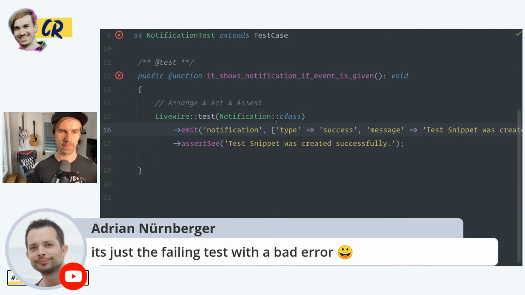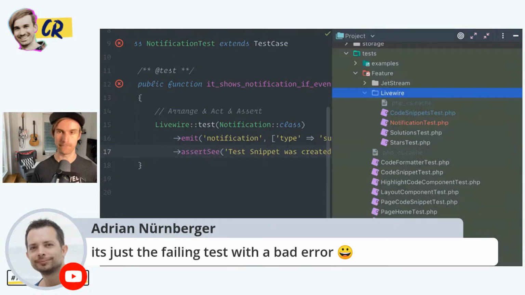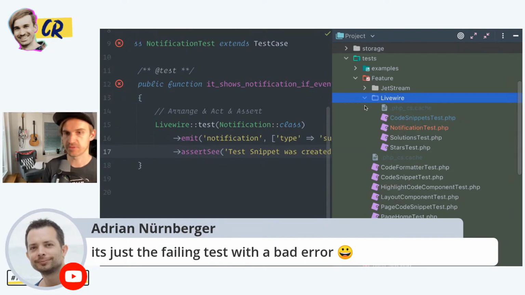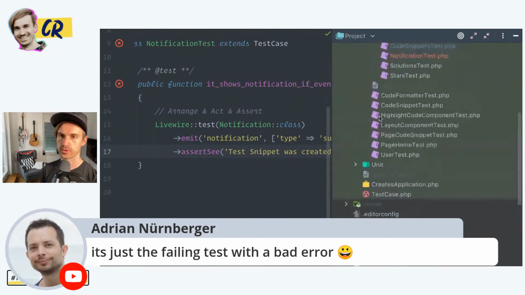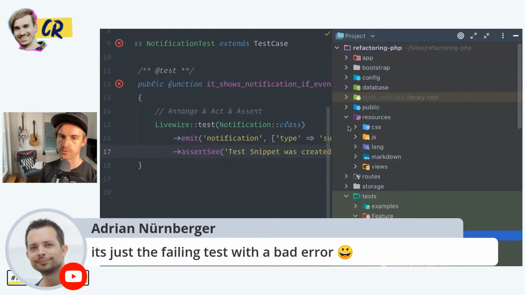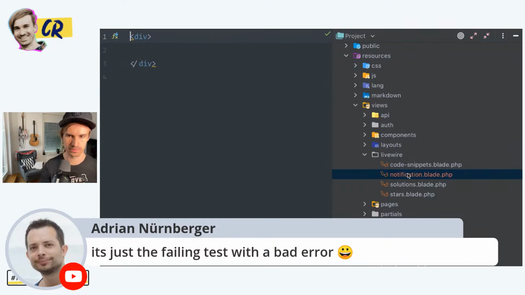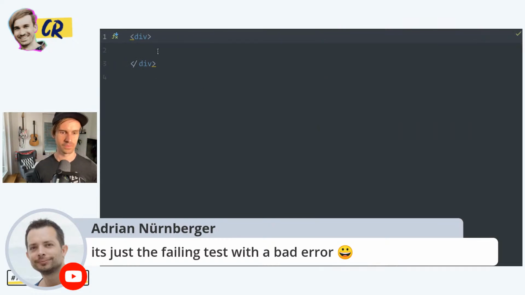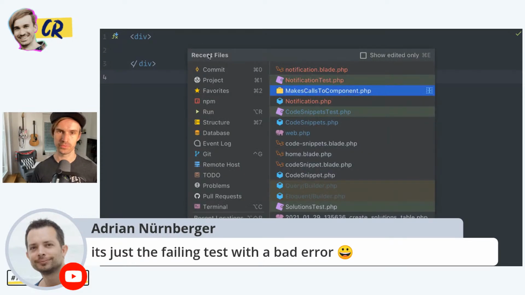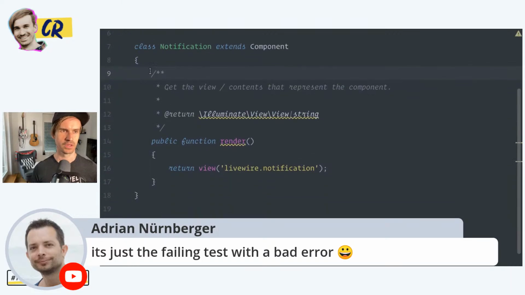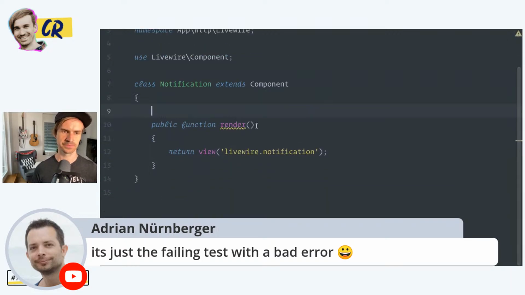So this means now we need to edit our HTML file, a blade file. So here we go. Resources, views, Livewire notification. And we need a listener. Yeah, that's true too. Notification. Get rid of this again.